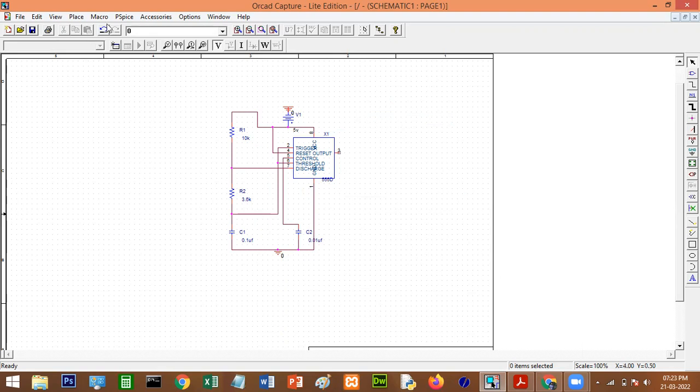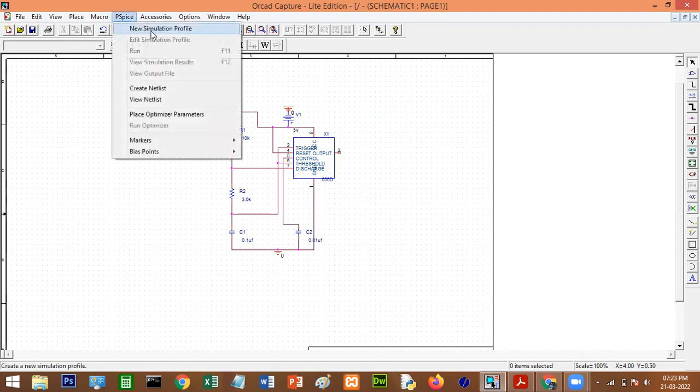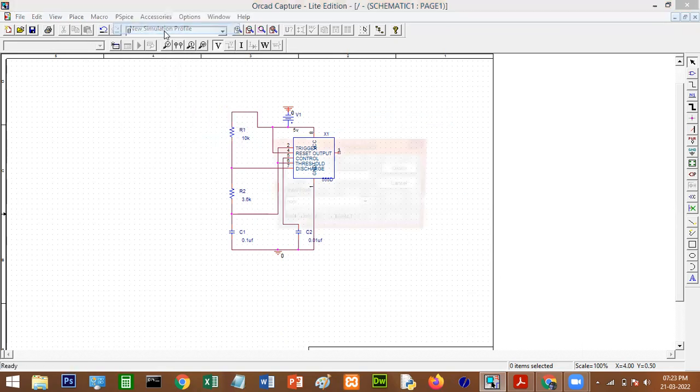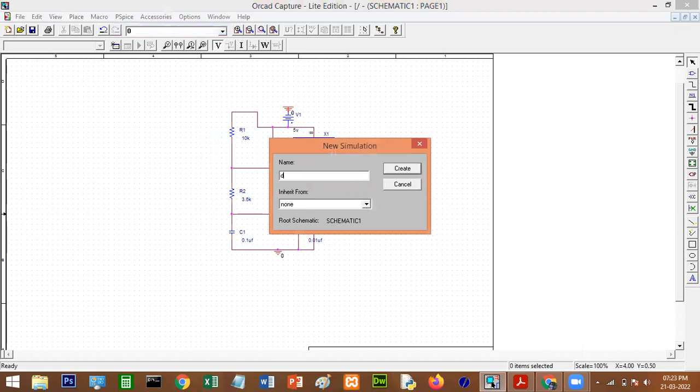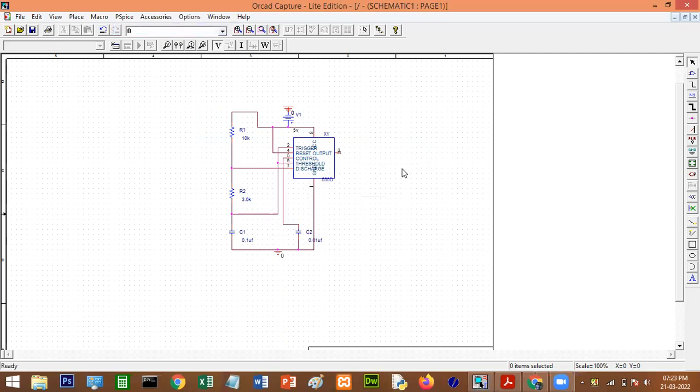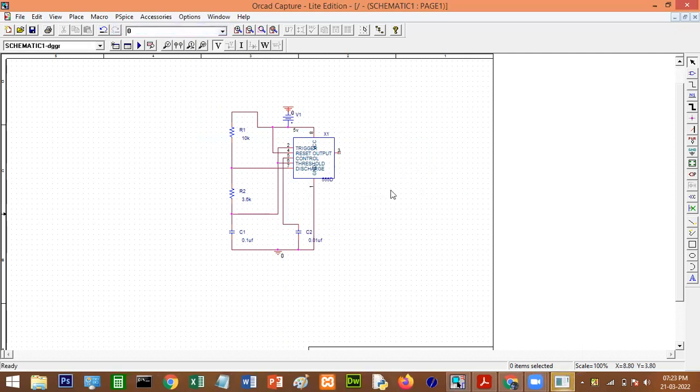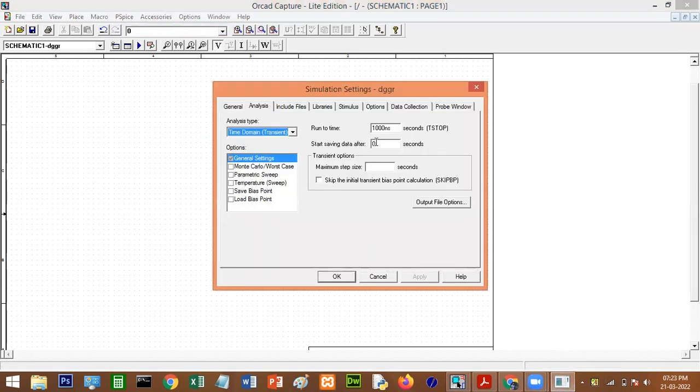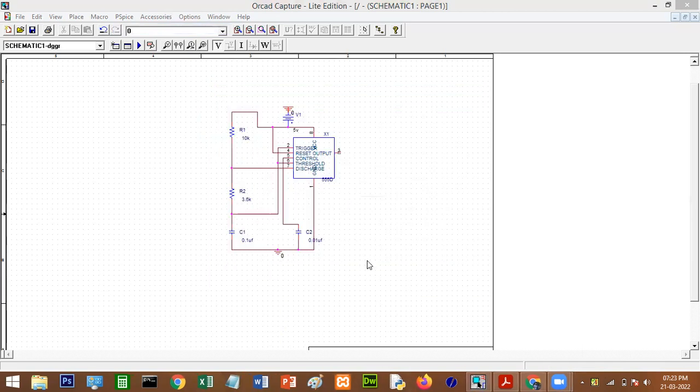Now go to Pspice, new simulation profile. Click on new simulation profile. Give any name here. Then click on create. Once you click on create, in the taskbar you can see one window has opened. Open it. Give the run to time 10 millisecond. You can change this value based on the requirement, based on the waveform how you're getting. 0.01 millisecond. Click apply. Click OK.